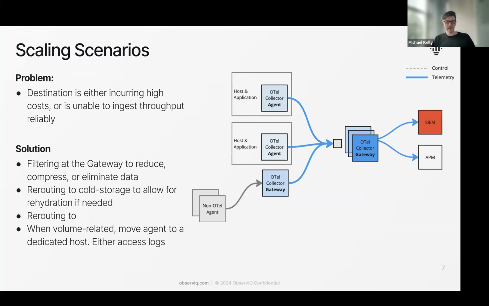The second scaling scenario I want to talk about is where you have a destination. So we're ultimately sending that data. In this case, I have a SIEM that I'm sending all of my log telemetry to. It's going through our gateway. So we don't have an issue in the pipeline all the way up to the gateway, but when we send it to that storage destination, we start to see rejections or we start to see issues.